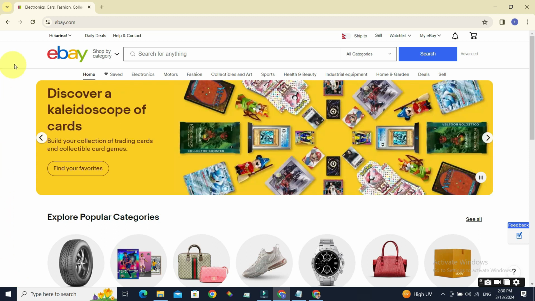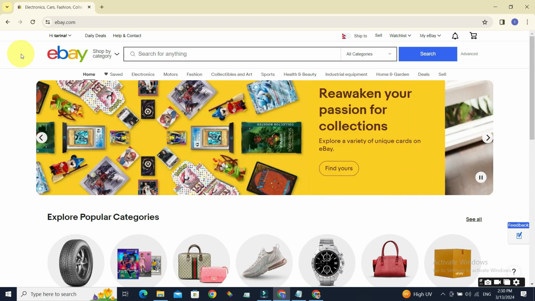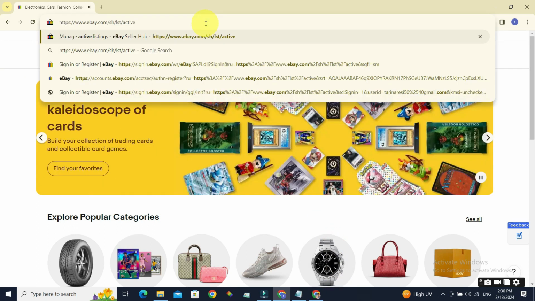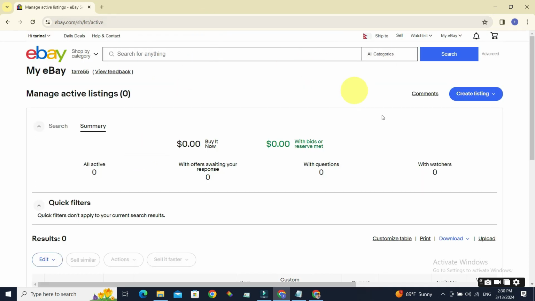For that, once you've signed in to your eBay account, you can go to this link and press enter. Now, in this space, there is a button which says create listing. From the drop down, select multiple listing or single listing. For simplicity, I'm going to select single listing.